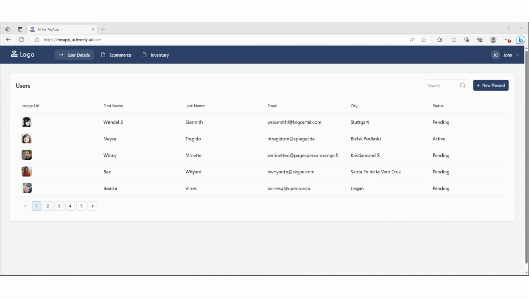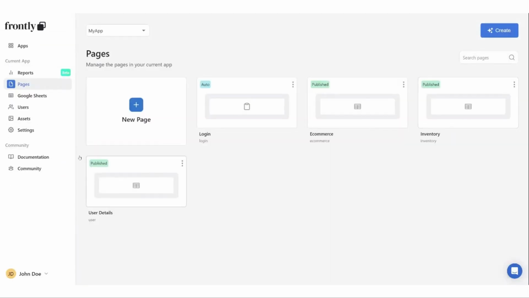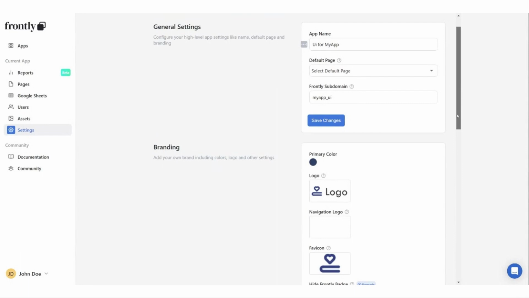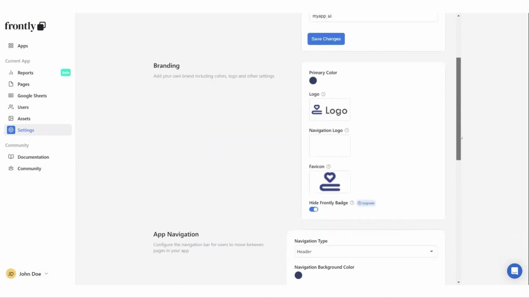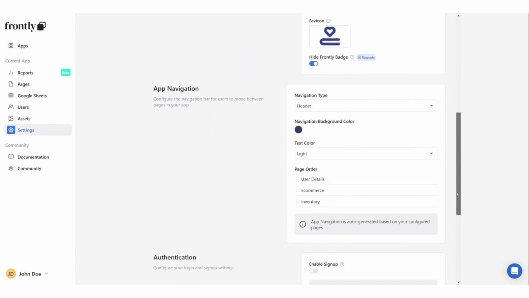Let me see if I missed out anything else. What I want to cover is the settings. So we did cover changing the name of the application. You could also set the default page the user should land on when they first visit the website or the application. So say if you wanted the user, when they sign in, to only land on user details, you could choose that and make those changes. And then you could change the primary color, the logo, the navigation, the favicon, hide the Frontly images, and basically make changes to the navigation. So we did cover all of that.